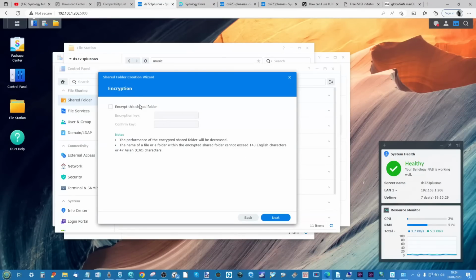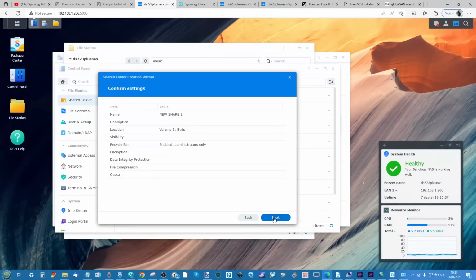I should also add earlier, if you use encryption, you download a key. If you lose that key, you lose access to the data. Also, encrypted data transmissions are a pinch slower, so bear that in mind. From there, you create that new shared folder.